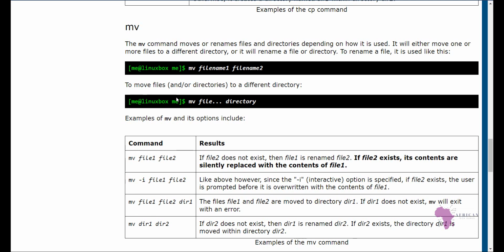One of the very useful ways in which you can do that is using this command, mv -i file 1 file 2. In this case, we're using file 1 and file 2 to represent the names of the files that you are working with. So here, it is an interactive option, and if file 2 exists, then the user is prompted by the program before it actually overwrites file 2 with whatever is contained in file 1.